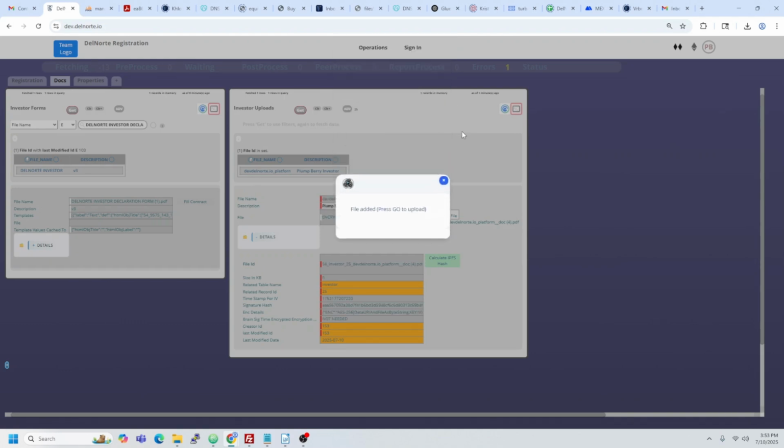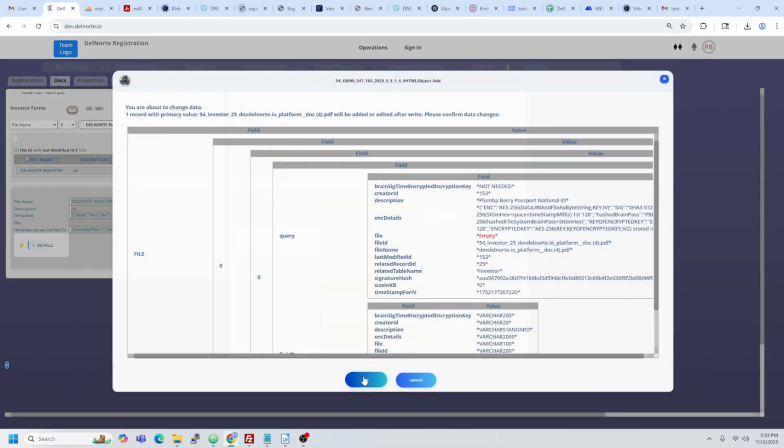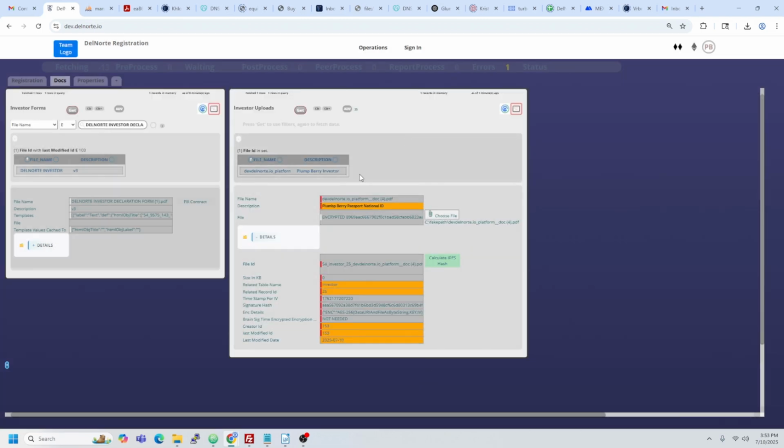And it adds the file, it's encrypted, and now it says file added, press go to upload. Once again, you'll enter a description. This time you're going to change the description from what shows there and just say your license, or national identification, or passport, national ID. And then once again, this arrow for upload, and it would upload the document. We're not going to upload the same document twice, but that's what you would do. You would hit OK, and it would be uploaded. And then you're basically done.